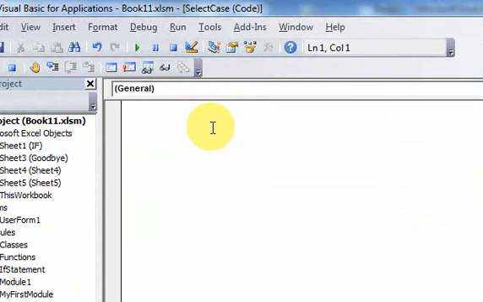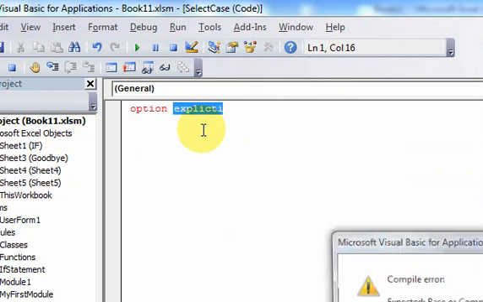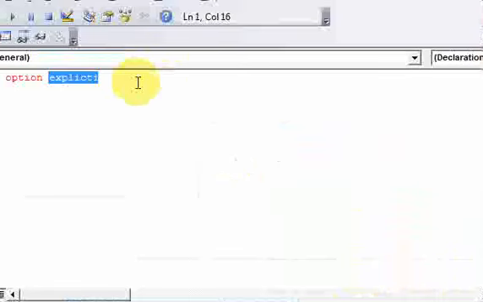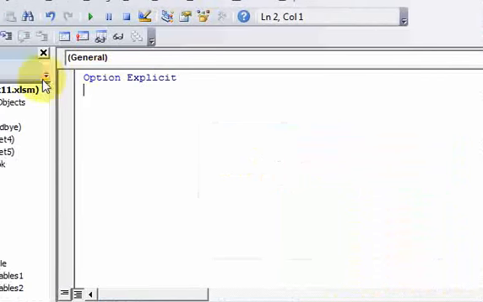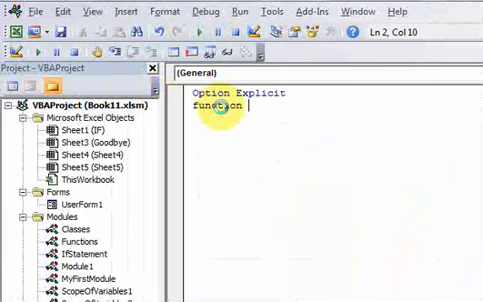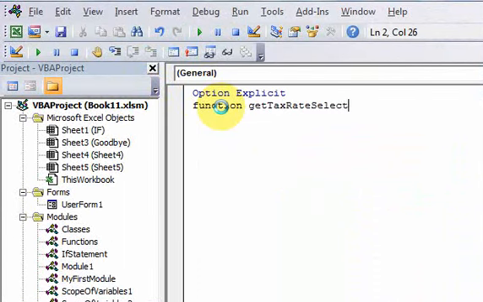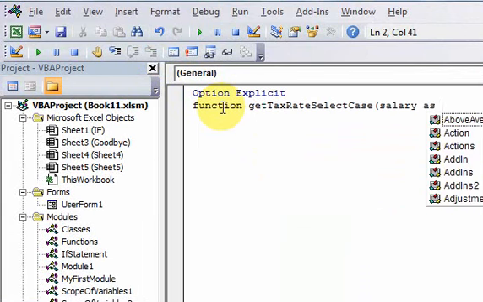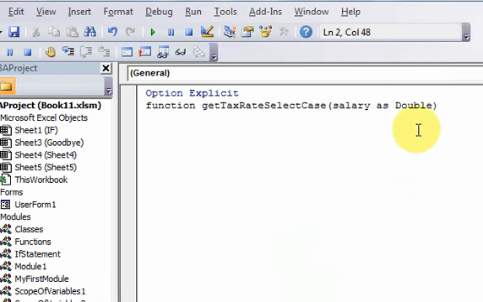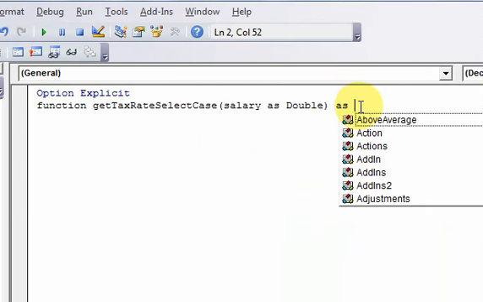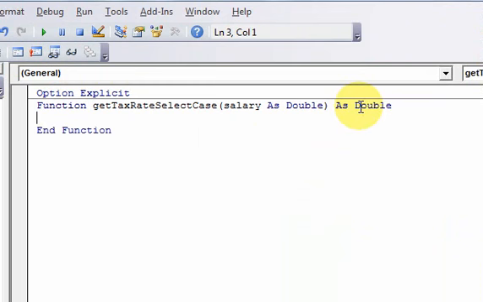Here's our first bit of code. First thing I'm going to do is write option explicit. And now let's write a function: function get tax rate, select case. Again, I'm going to take a parameter that is of data type double, and the function is going to return something that is double. It's going to return a tax rate, so that's going to be double. And now I can write my select case statement.